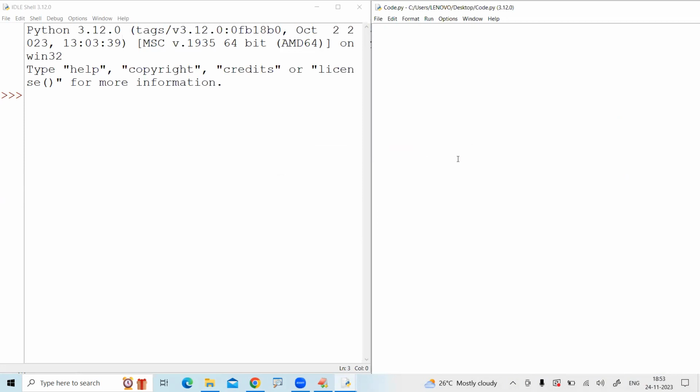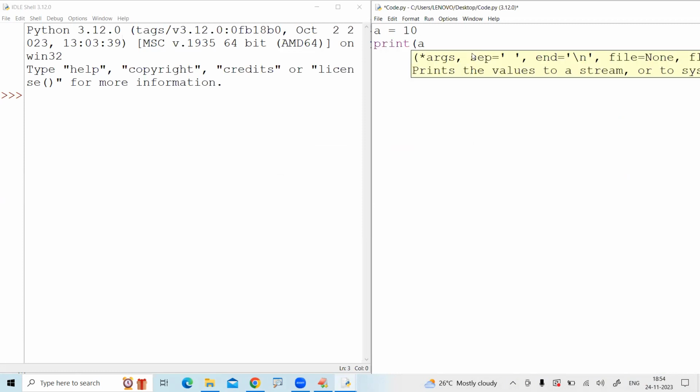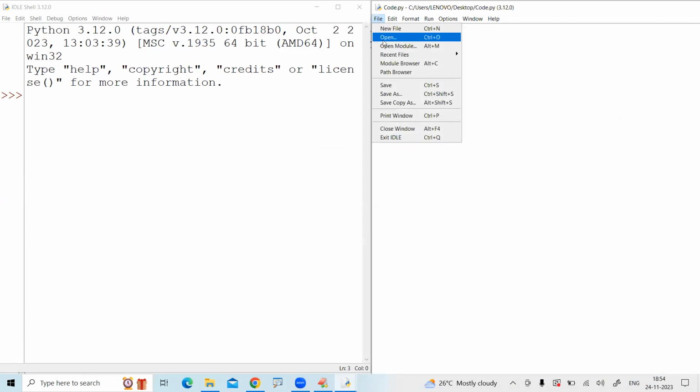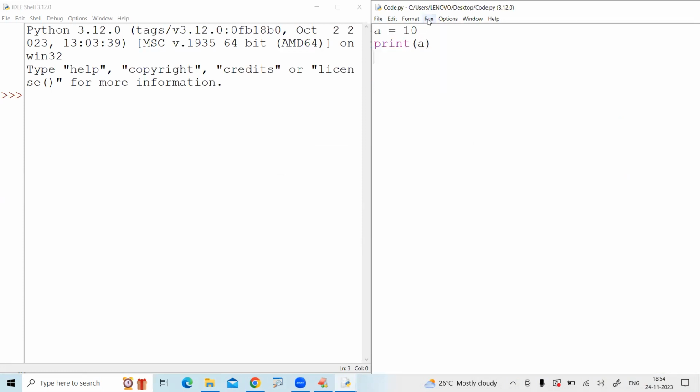See, I'm writing a variable simply like this: A equals 10. 10 is the value that we are storing into the variable called A. Sir, how can we print? Simply print A. That's all. Save it with Control S or save. When you run the code, you can see the output here. It is the simple one.